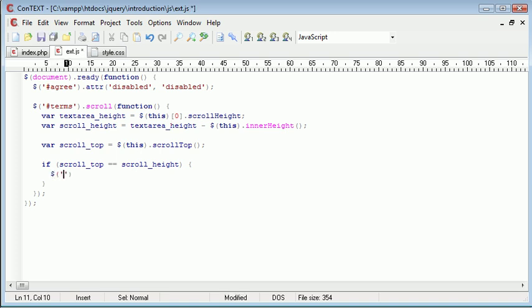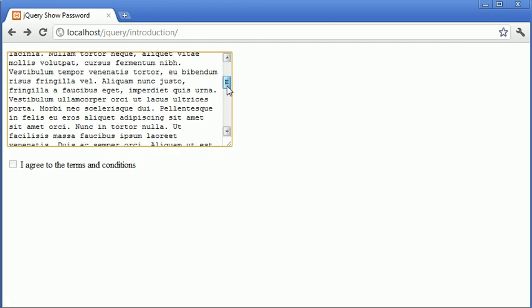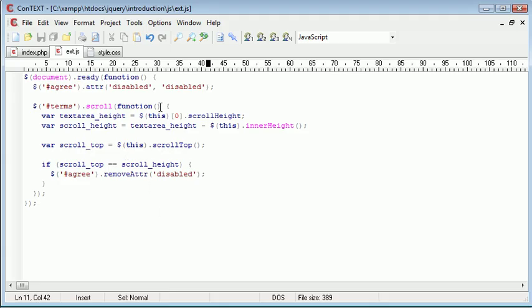So all we do is we say #agree, which remember is our checkbox element. And we just want to remove an attribute from that. And that attribute is disabled. So now we've relayed each value into that div and displayed that they match as we get to the bottom. So now as the scroll top equals the scroll height, we know that we've scrolled down essentially to the bottom of this text area. So now when we refresh and we scroll down, you can see this is still disabled, but when we reach the bottom, the condition of this if statement will be true, and therefore this checkbox will be enabled. So this is quite a simple piece of code.